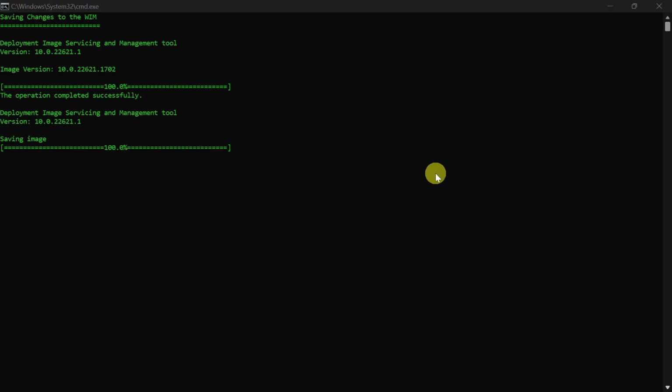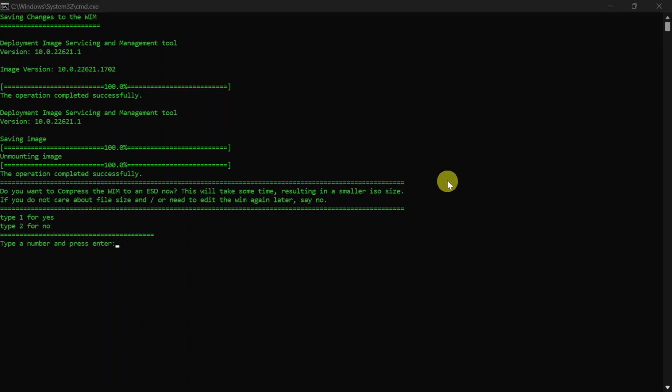Okay, it is 100%. So let us wait for it to finish. Okay, unmounting image, 4%, 6%, we can wait. So I'll be back still. Let me pause and come back when it has finished. Okay, now we have finished unmounting the file.